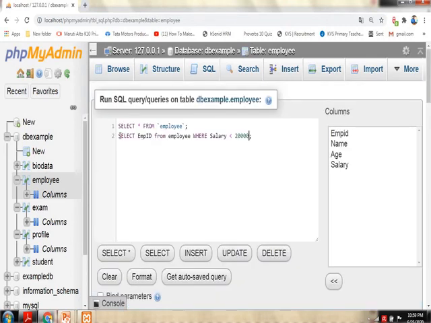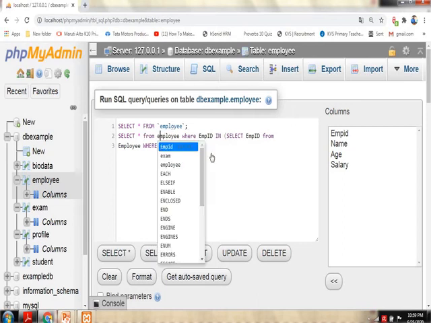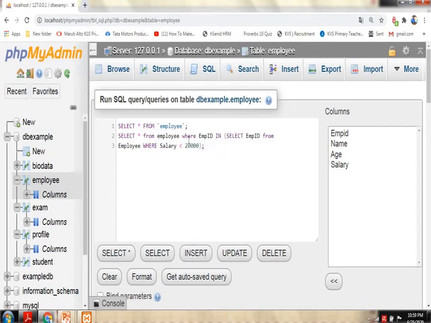Is it clear? Now what is given in the book is select star from employee, same command as before, but they are giving a condition where employee ID in, that is present in the result given by this subquery.